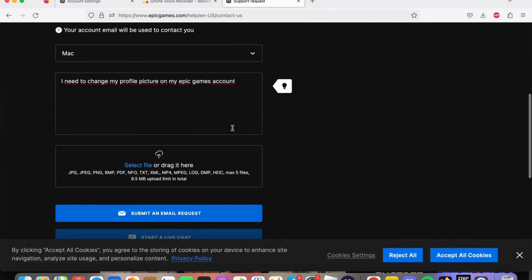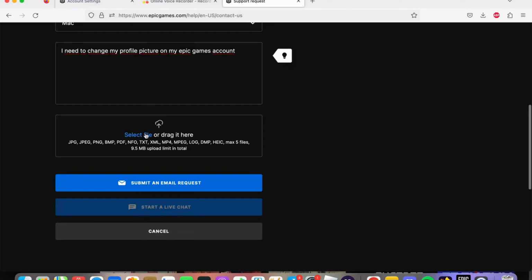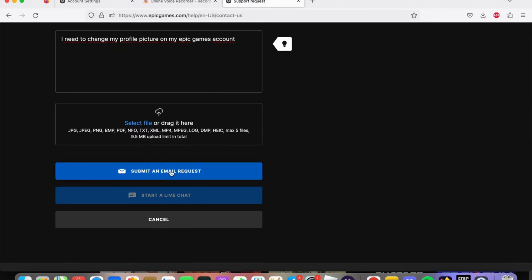What you need to do after that, by the way, very important, is that you click right here and select the profile picture that you want to be able to change to, just so you know. It is very important that you actually select it right here, and when you're done, you can click where it says submit an email request.